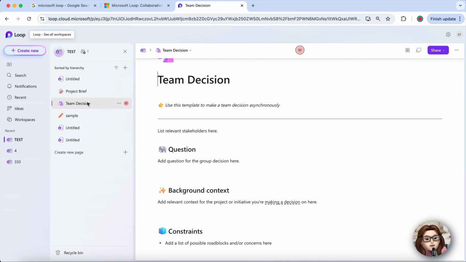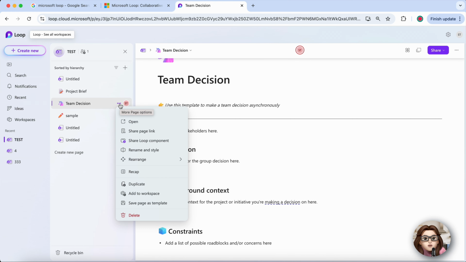On the left sidebar, hover over your page name until you see 3 dots appear. Click those dots to open more options. From the menu, select Save as Template. And that's it. Your page is now saved as a reusable template.